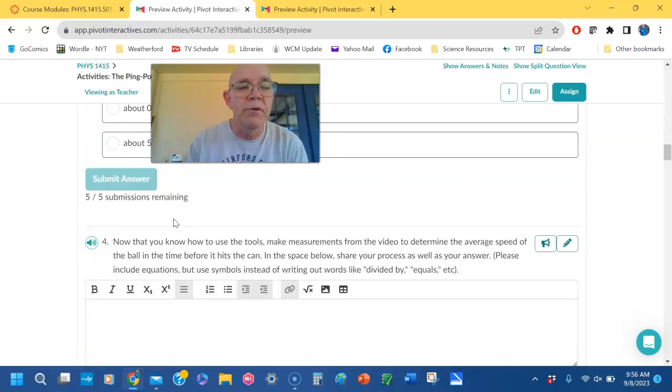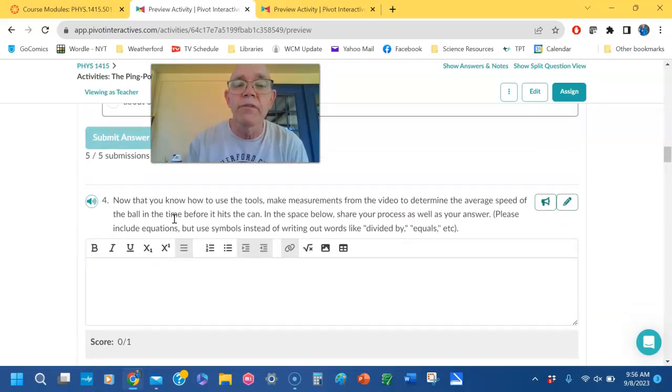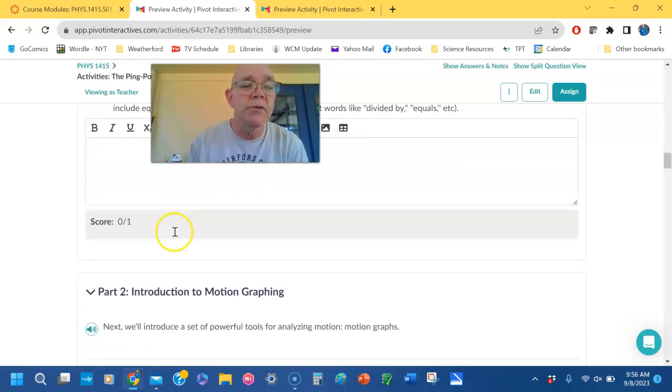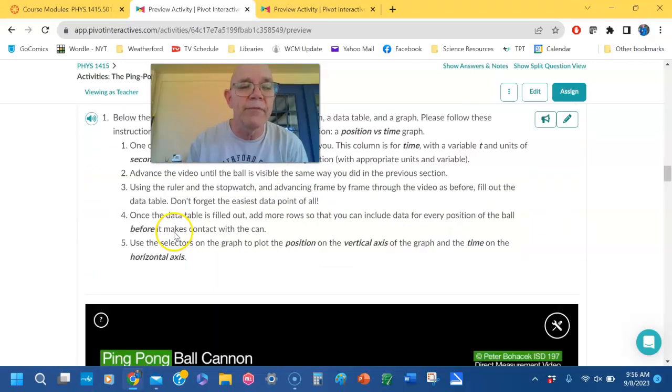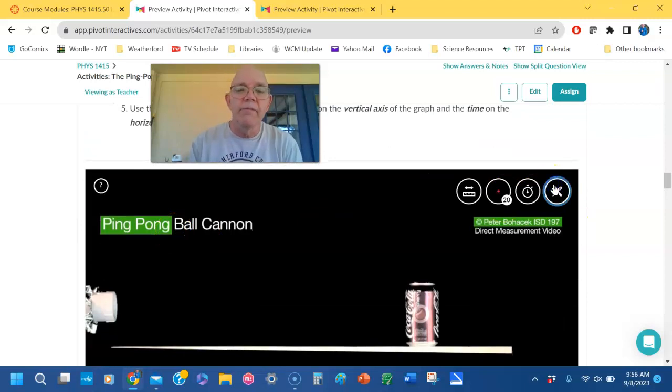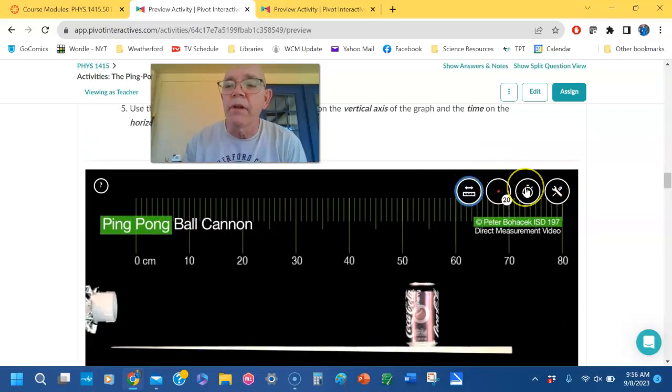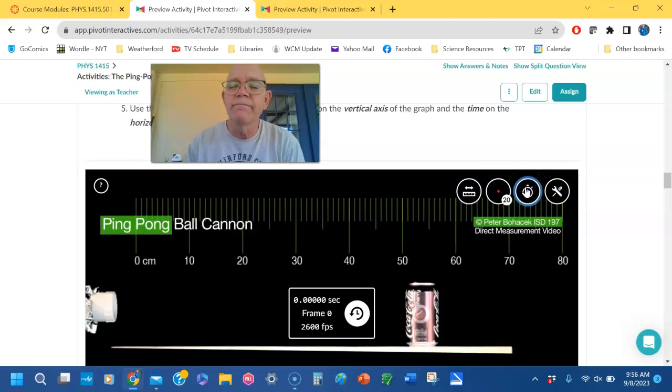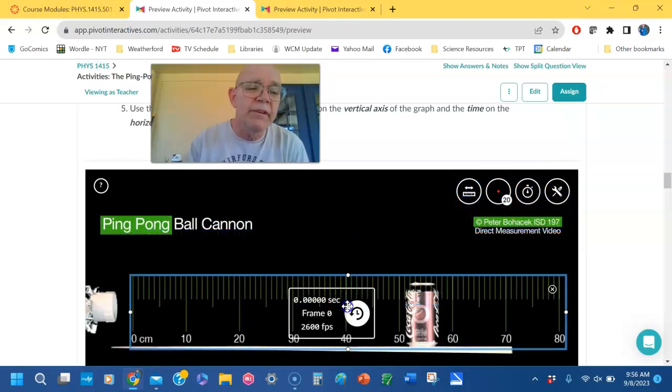Now, this one, they just wanted you to do a few things and get some points and just make sure you're figuring out how to use the tool. So we're going to skip down here to the second part, okay? Now we're going to start doing the same kind of thing on this one, all right? And so we get our ruler up there, we get our time there. I'm going to move my ruler down here.